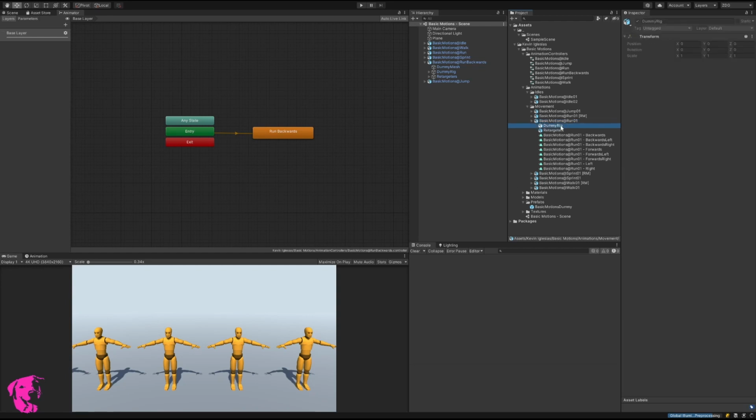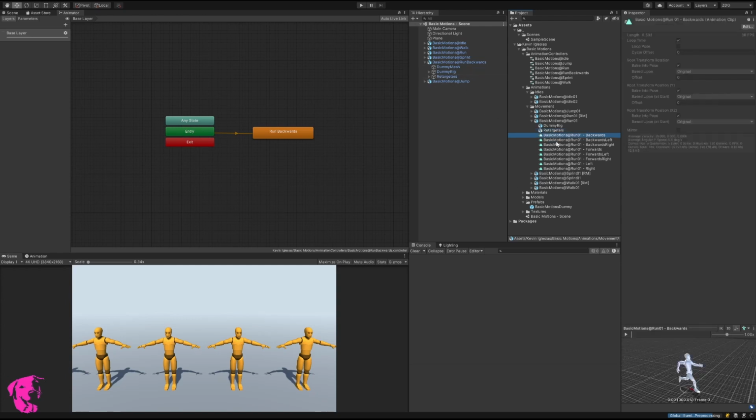There's a dummy rig, which I'm not sure what that's for. Retargeters, which I'm not sure what that's for, and I'm not sure if that somehow relates to the retargeters over here, if there's like some connective tissue that might happen. But then there are multiple actual animations, right? So these are our animation clips themselves here. But you got a backwards run, which is that one we were just looking at. You got a backwards left.